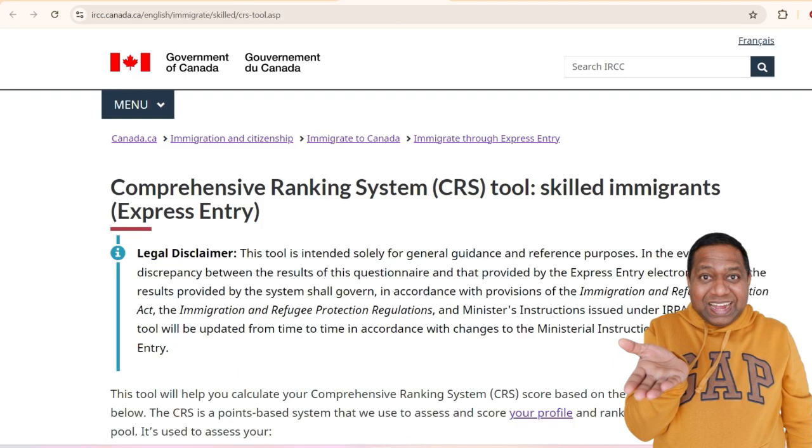So there is a legal disclaimer here that this tool is intended solely for general guidance and reference purposes only. In the event of any discrepancy between the result of this questionnaire and that provided by the Express Entry electronic system, this you will get once you create your Express Entry profile and submit your application. You will be given a score, and that score is being talked about here. The result provided by the system shall govern in accordance with the provisions of the Immigration and Refugee Protection Act. So while you can use this tool, it is just a guiding document. When you submit your application and the score that you get, that shall be governed by this act. So this tool will still give you some idea of where you stand, and this is absolutely free.